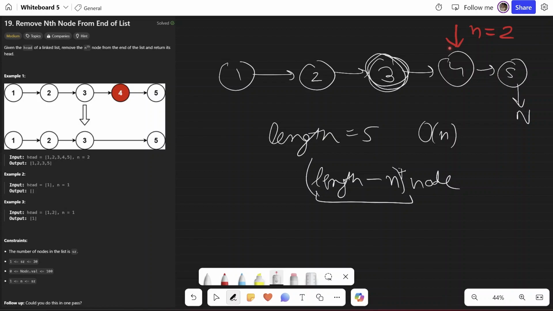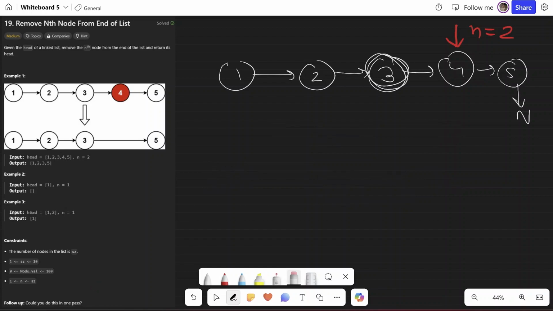But this is a two-pass approach because we are iterating the list twice, and we are given a follow-up: can we do this in one pass? Now, can you think of a solution where we do the same thing in one pass? Now, for the one pass approach, what we can do is take 2 pointers instead of 1, and don't calculate the length initially.